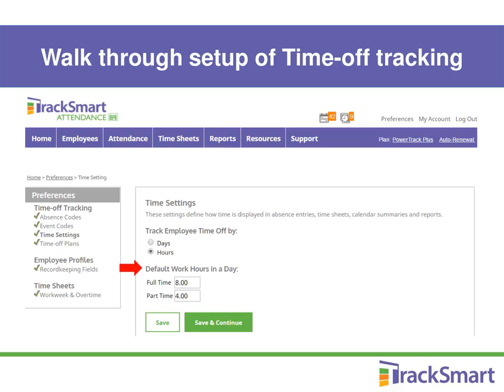Time settings allows you to define how time is displayed in the absence entries, timesheets, calendar summaries, and even reports. If you are using the timesheets feature in attendance, here is where you can enter your employees' default work hours in a day. By entering your employees' default work hours, it will save you time when entering a company event that will require you to pay employees. We will show you an example a little later in the webinar.